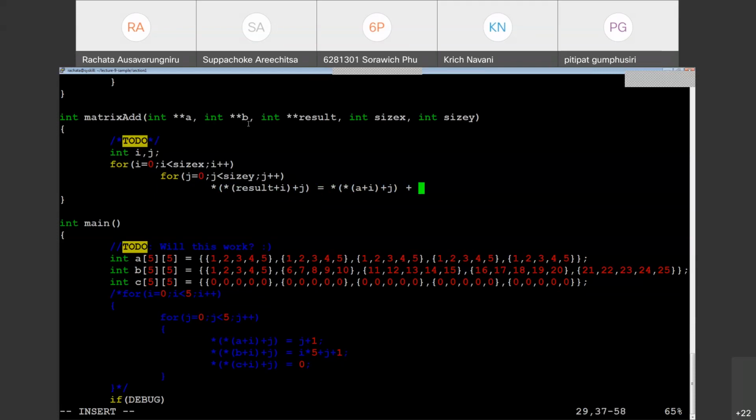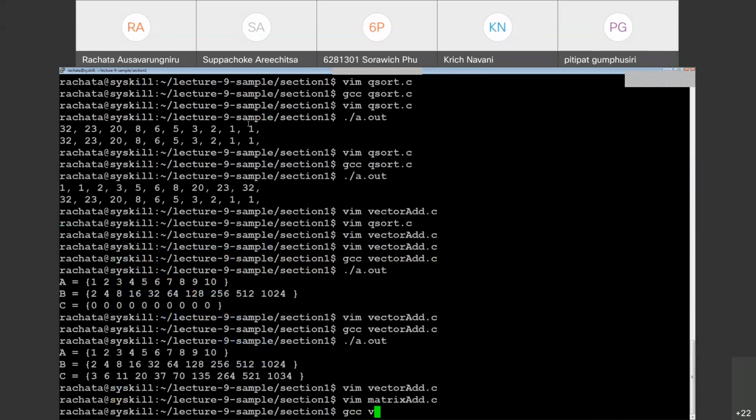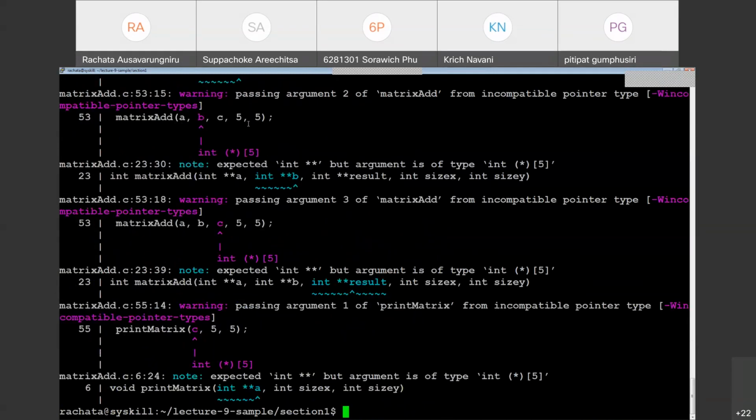Same thing here for the A and B, right? Hopefully that's correct, and let's see if that's correct or not. It will give me quite a lot of warnings, actually. Hey, it's an incompatible pointer type. I want a star, but I gave you an array of integers.